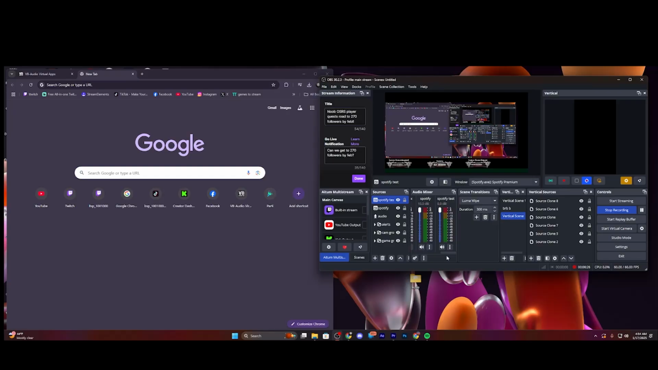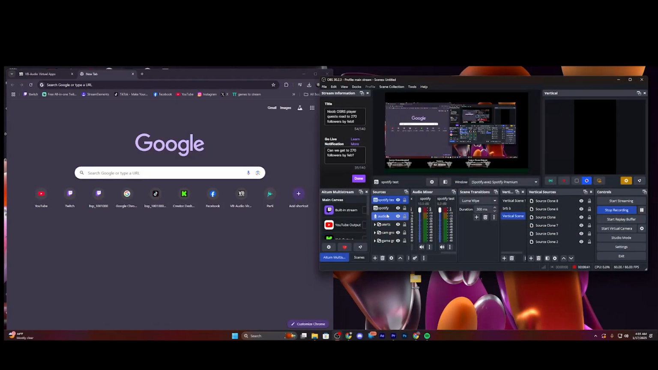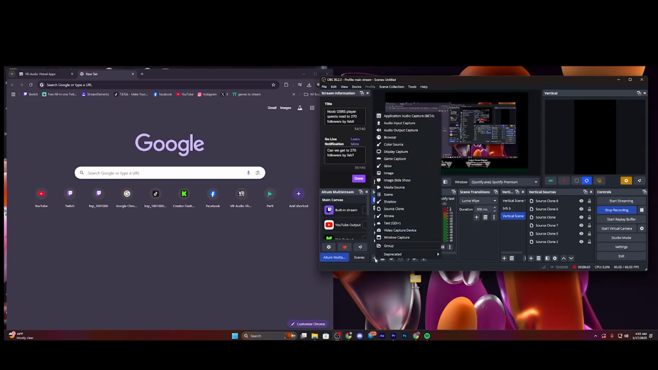So we have our Spotify premium here. And whenever we go to this list where it shows all of our audios, you'll see that Spotify test is right here, and we could start to change which tracks it's actually doing the outputs to. You'll have to do this also for your game audio.